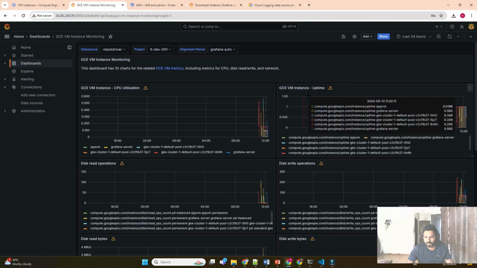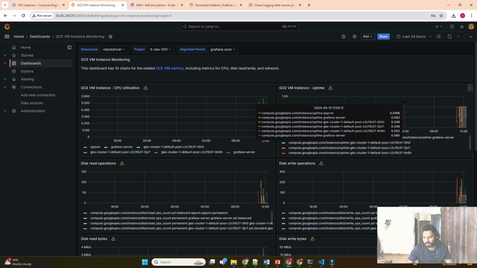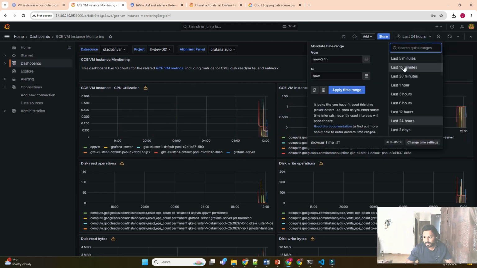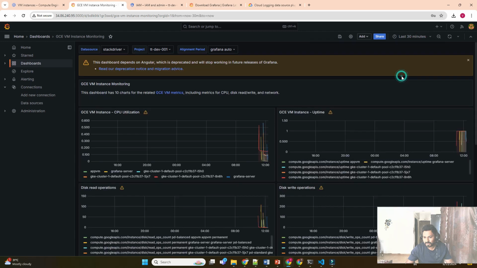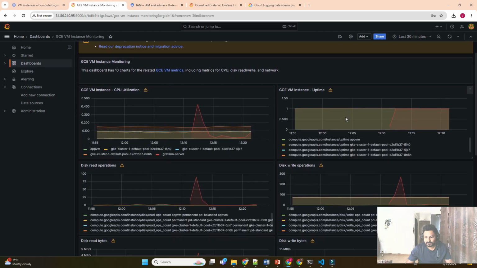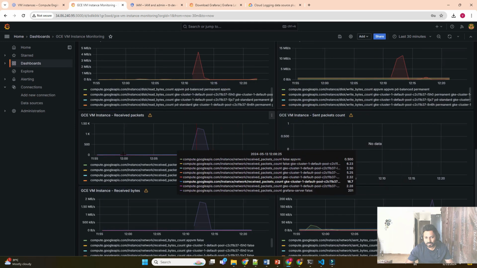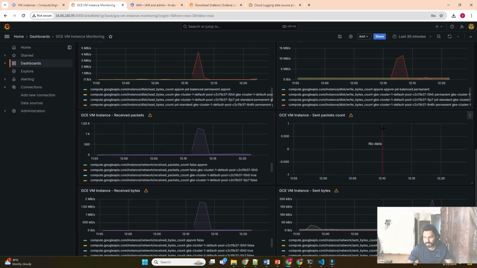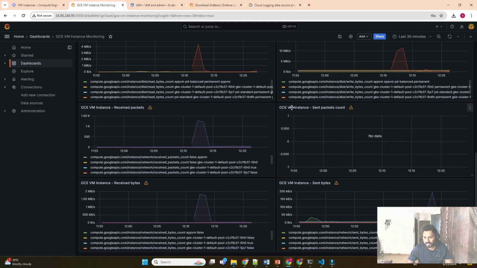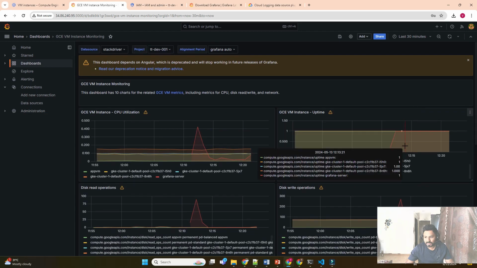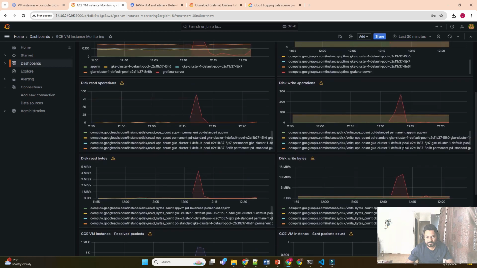You can ignore this warning because it is for Angular in the latest version. But now you can see the data. Let me go for the last 30 minutes, and you can see the data here. You can see the VM instance received packets. You can see the sent packets are nothing big. We haven't sent anything from outside the VM, so you can see this data. So this is for a VM instance.